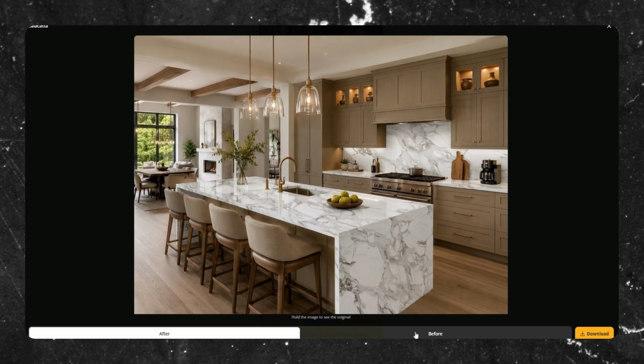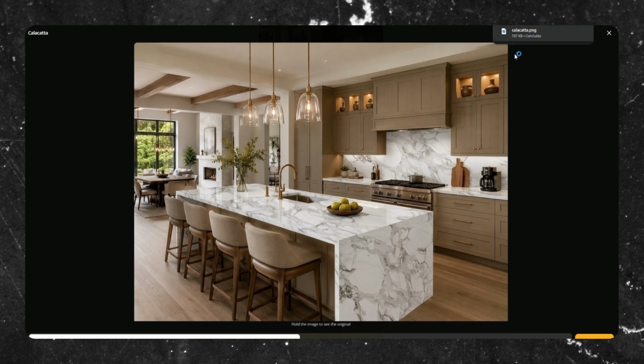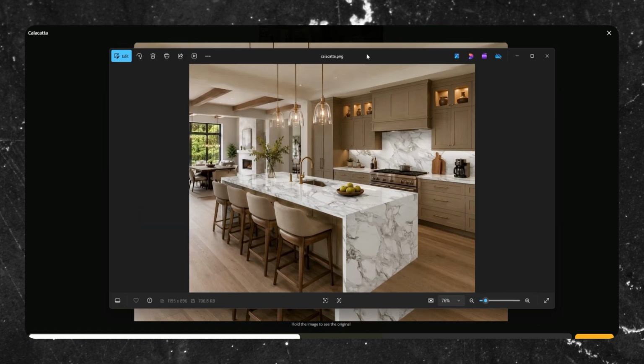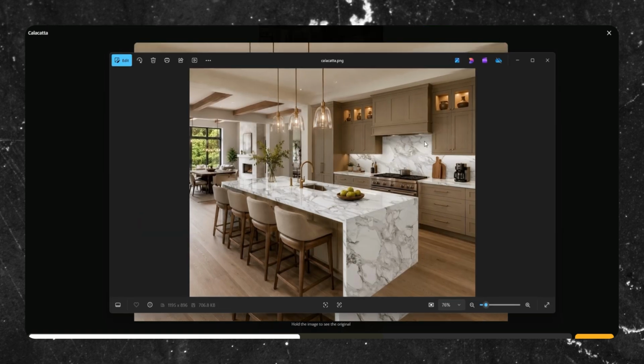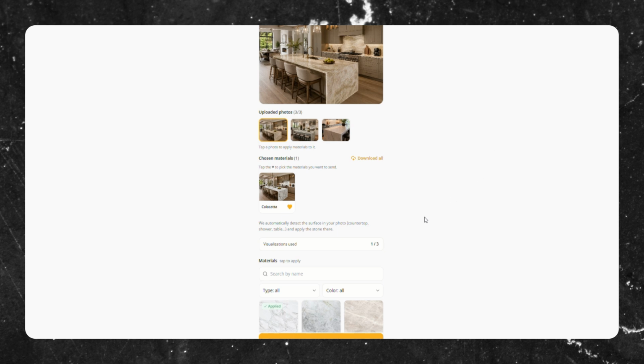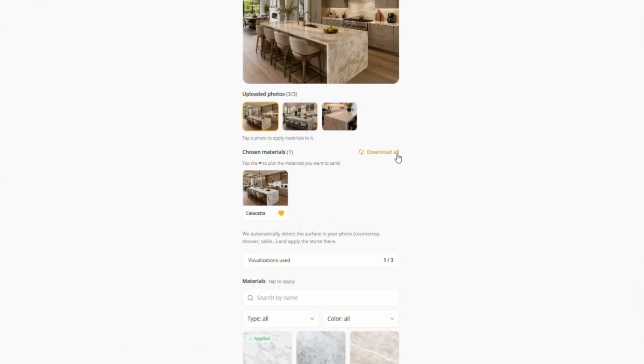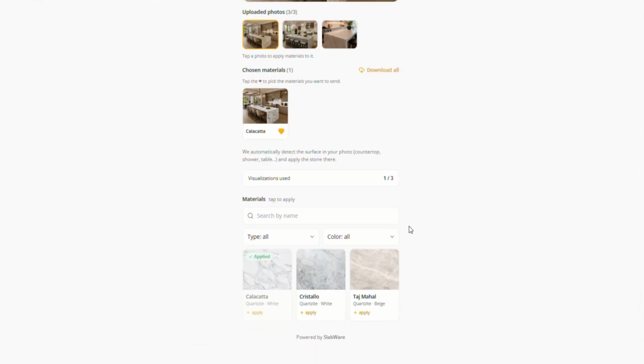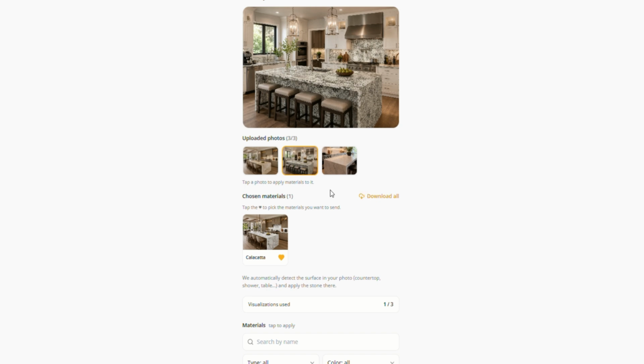Below the image, the After and Before buttons allow you to compare the original photo with the result generated by SlabSnap. The Download button allows you to download the rendered image. By clicking Download All, you can download all the images generated during this session in a single zip file.